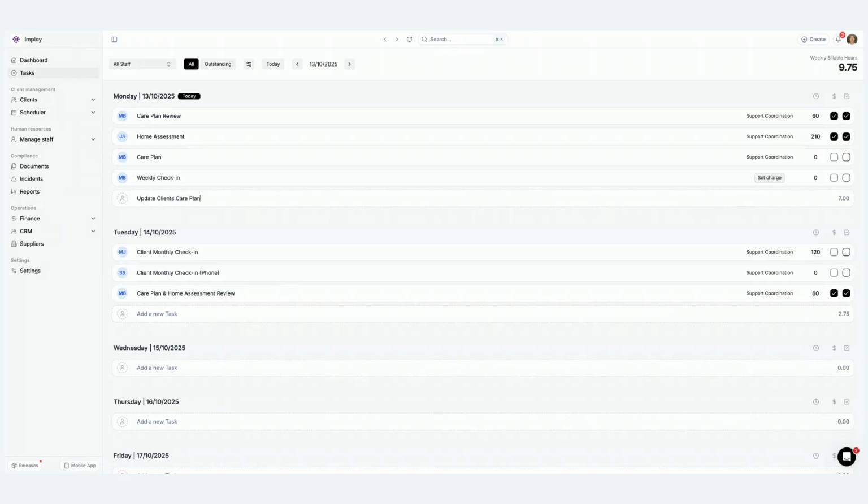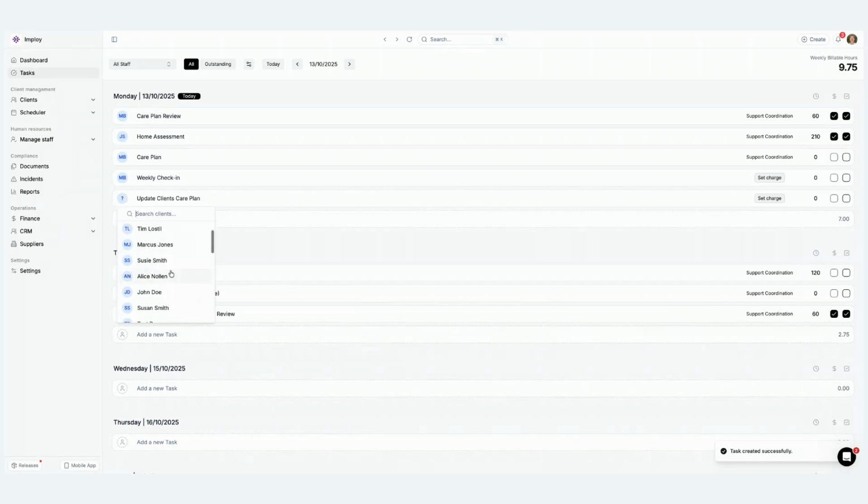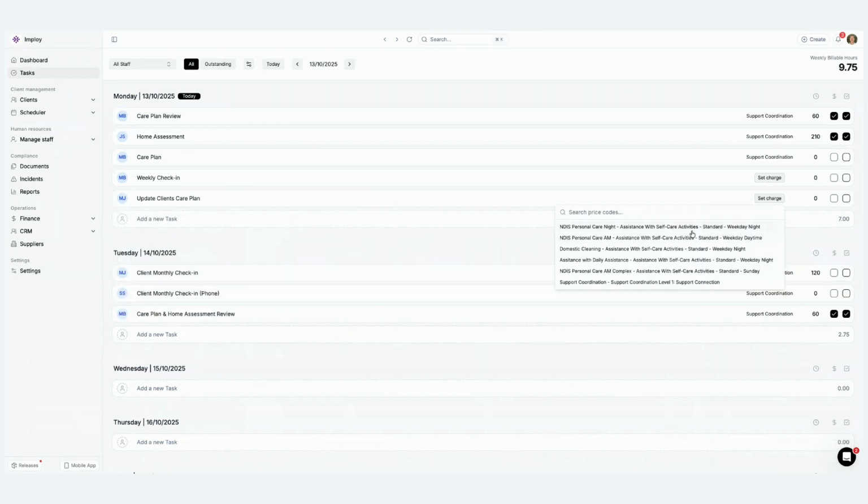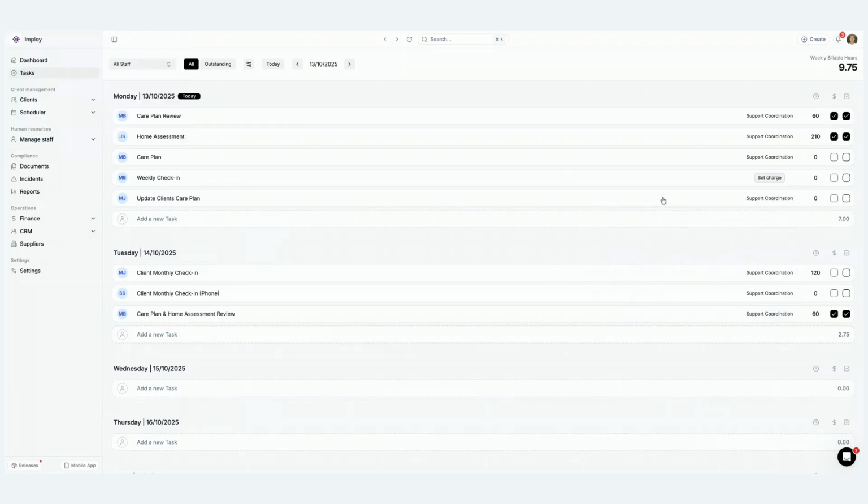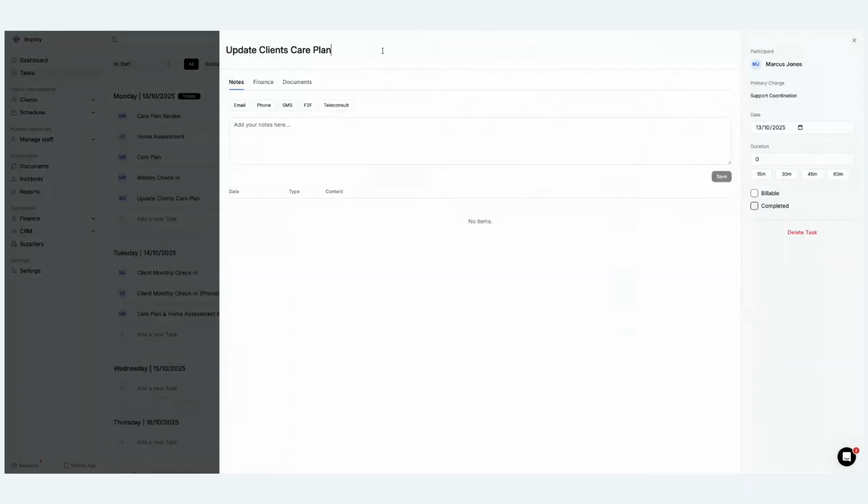So here we just have update client's care plan. From the drop down, we can choose the client, and we can either set the charge here, or we can do it inside the modal as well. When this opens up, this is where all the task details will be. What we have is notes, finance, and any documents attached to this specific task.